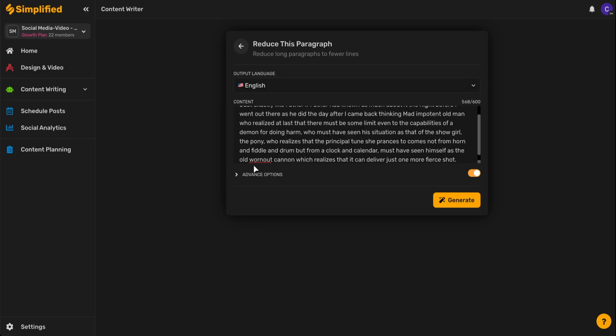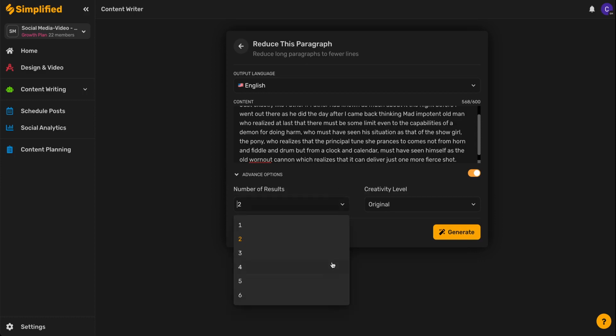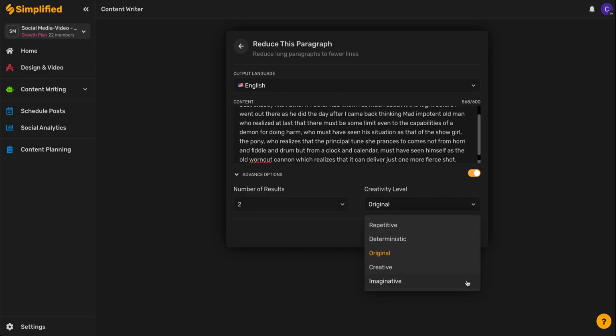Once we've done that, we can still select advanced options to determine the number of results we would like to receive in the first round, as well as the level of creativity that we would like to attribute. You can turn those options both on and off by selecting this toggle switch right here. Once you're ready, go ahead and click Generate.